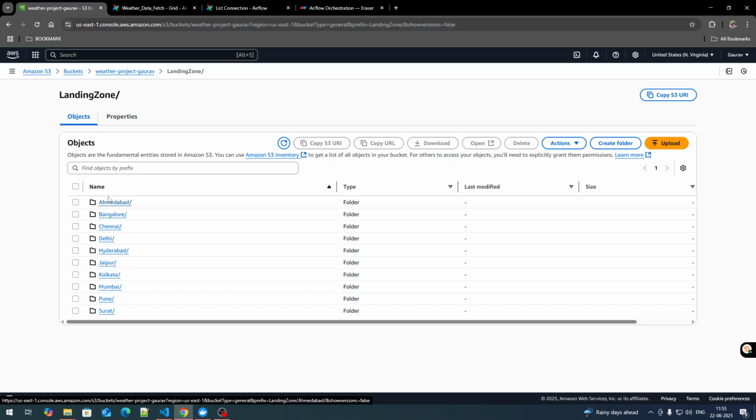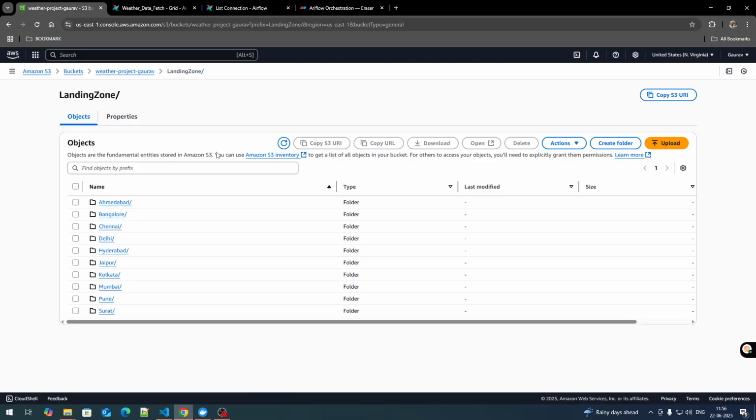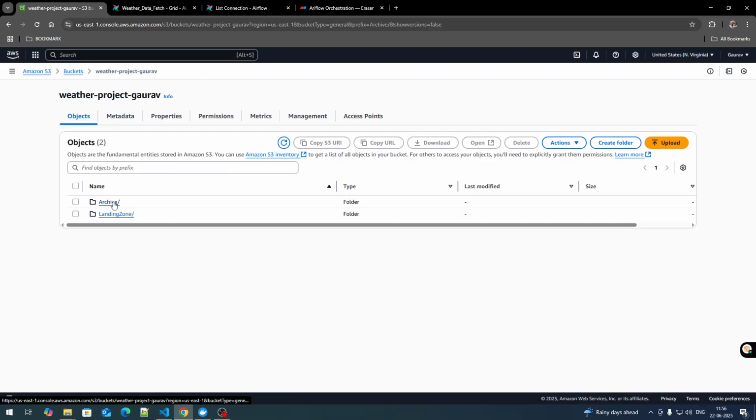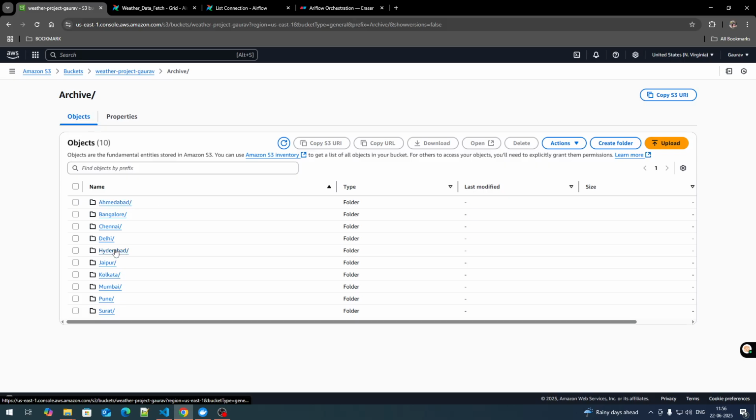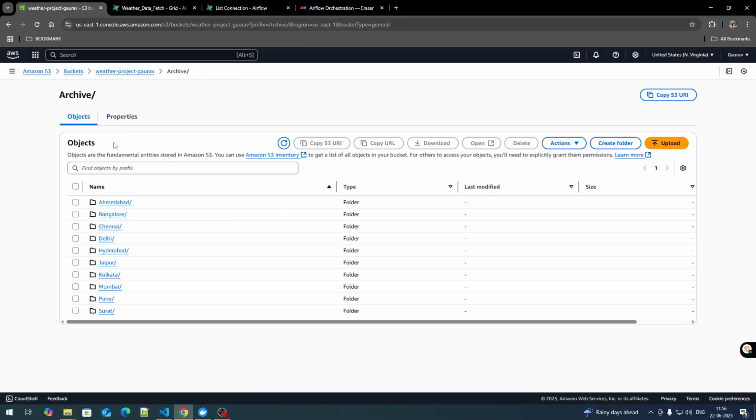So once I go to this landing zone folder, it has many folders created. If I go to any of these folders, it has data present as a specific folder. Hyderabad, for example, has a Hyderabad.json file. So we need to create the same kind of folder structure over here in the archive folders. For example, Hyderabad will have three previous archive files. So this is the overall goal.